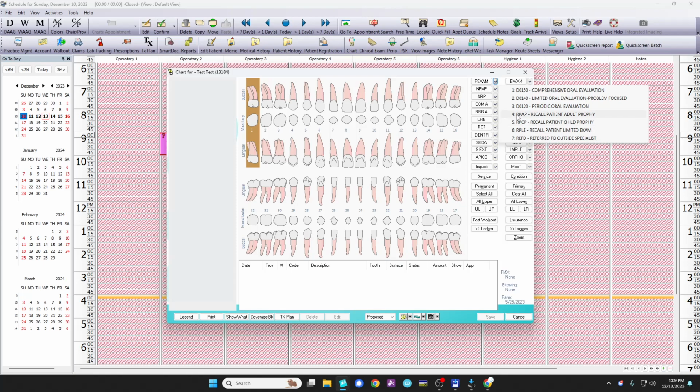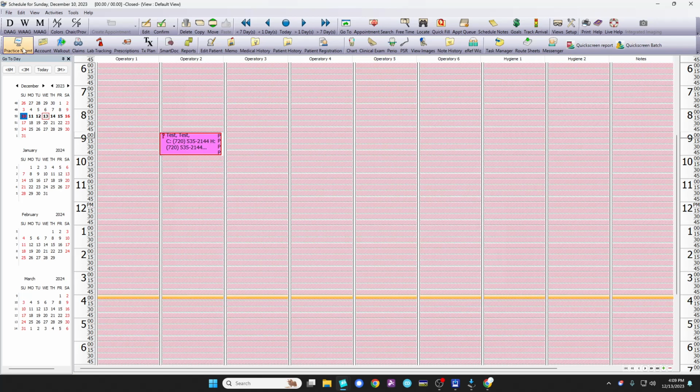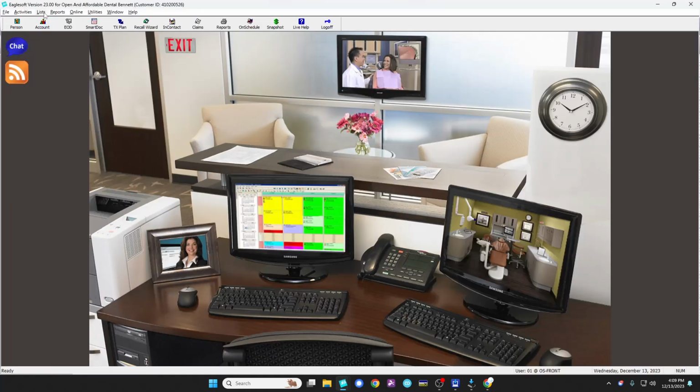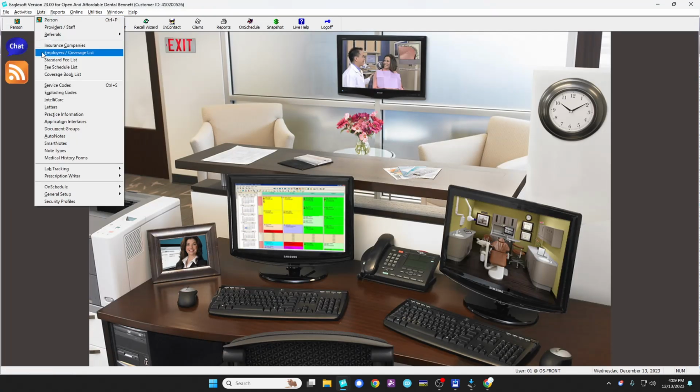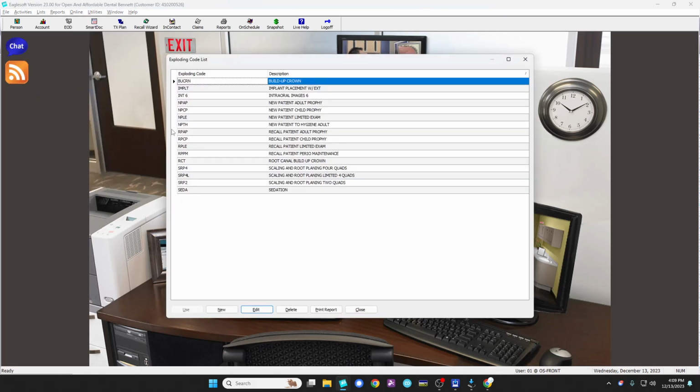So what are exploding codes? Exploding codes are a group of CDT codes that we use commonly together, okay? So for example, a recall patient adult prophy would contain 3 or 4 different exploding codes. And you can actually see what your exploding codes are by going to lists, exploding codes. Okay, so here's the list of all of the exploding codes.